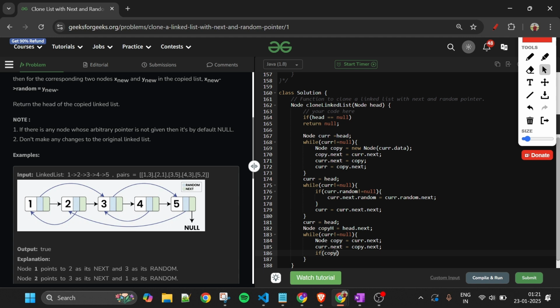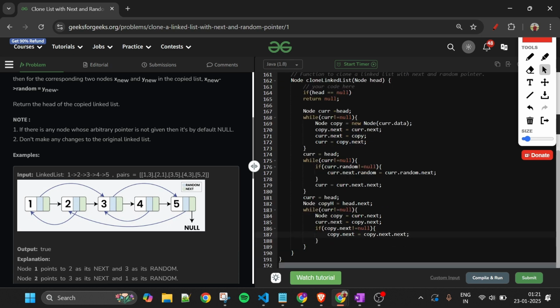And if copy dot next not equal to null, simply do copy dot next is equal to copy dot next dot next. Okay, I will tell you why I'm doing this. And now my current will be equal to current dot next. Okay, and after coming out of the loop, simply return copy head. Let me quickly tell you what I have done here.